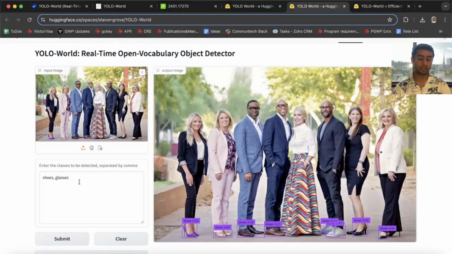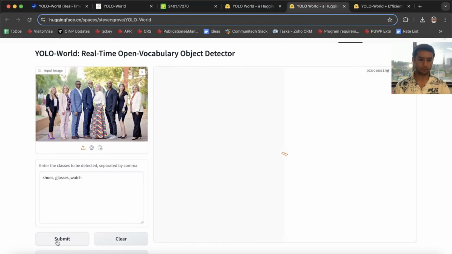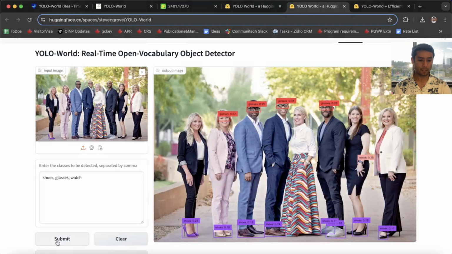Now let's give it shoes and glasses. Let's see if it's able to detect the glasses. And here you see it's able to detect all those glasses. Let's add another class, a watch. And you see that it's able to detect this watch as well. These folks are also wearing watches, but it's not able to detect it. Sometimes it may have detected it, but the confidence level may be too low. However, regardless, yes, it has missed, but it's able to detect some of the watches.